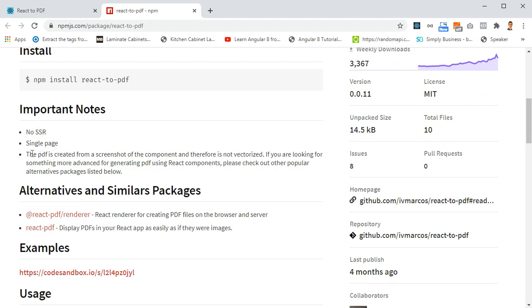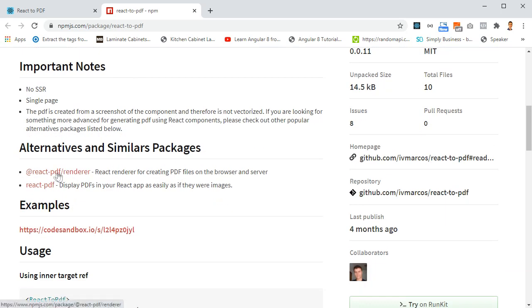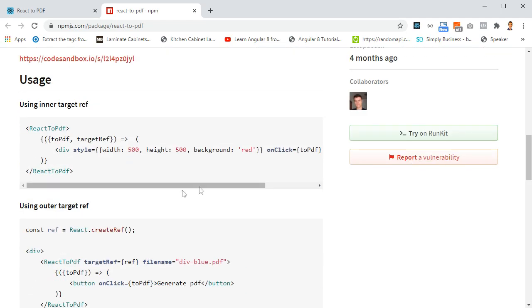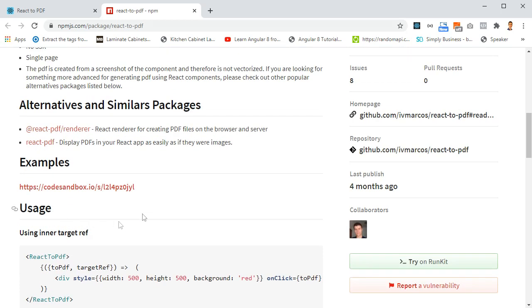So one thing I wanted to tell you about this package is the following: the PDF is created from a screenshot of the component and therefore is not vectorized. If you are looking for something more advanced for generating PDF using React components, please check out other popular alternative packages listed below. So here are the similar packages. They have the React PDF renderer, and then there is also the React PDF. So the first one is gonna create PDF files, and the second one is gonna display PDFs. This one is a little easier, not as advanced as these ones are.